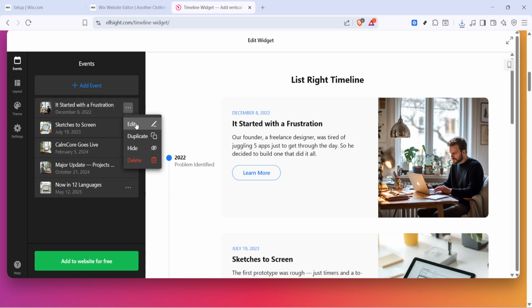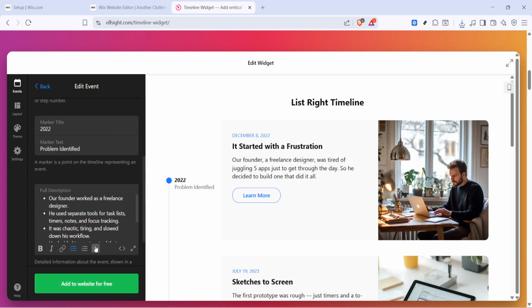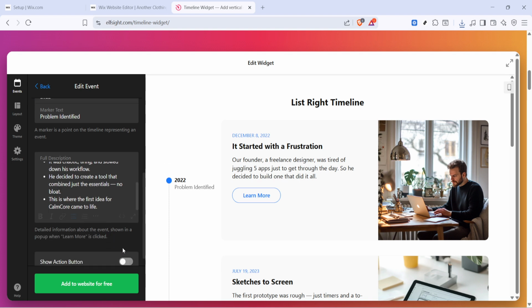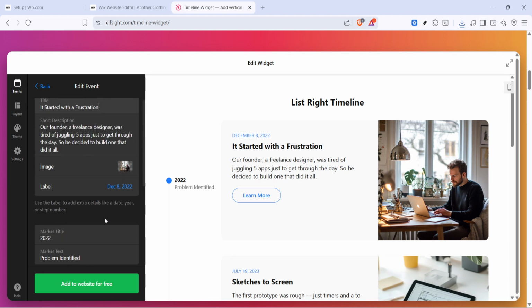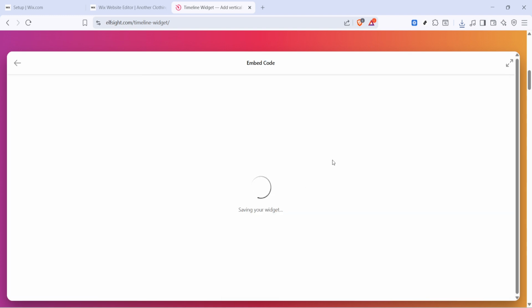Now, customize the content. Replace the placeholder title, date, and description with your own details, and update any icons or images to match your brand. Keep your event titles short and consistent, and use clear, chronological dates so visitors can follow your story at a glance. If the template includes multiple items, repeat the edit for each one until your timeline tells the full story you want. When everything looks right, click Publish.